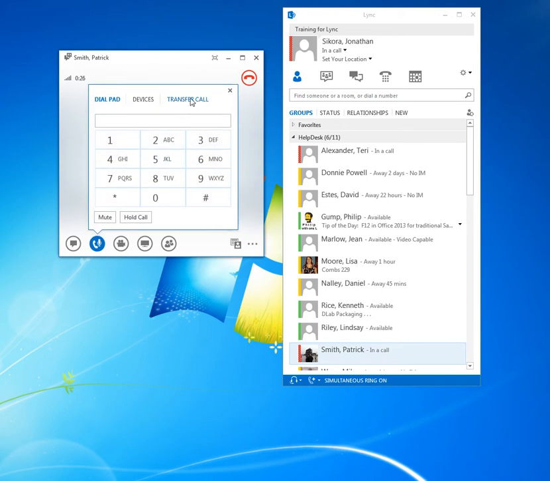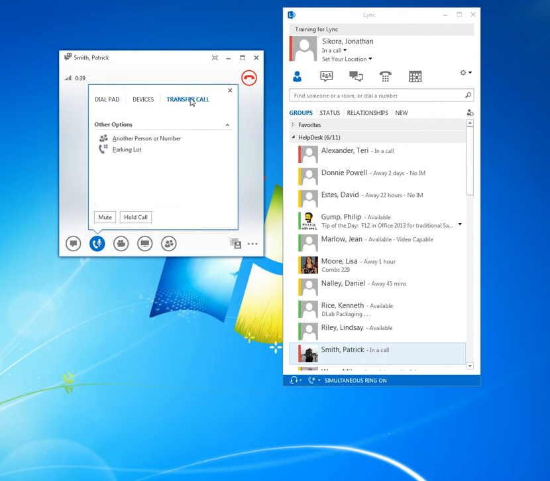Now, if you use the transfer call function here, this is going to do a blind transfer. So it's just going to send the person over to whatever number you transfer to. I tend to prefer not to do that to individuals. I'll sometimes use it for phone queues though. So in this case, we're going to transfer Patrick over to the IT service desk.